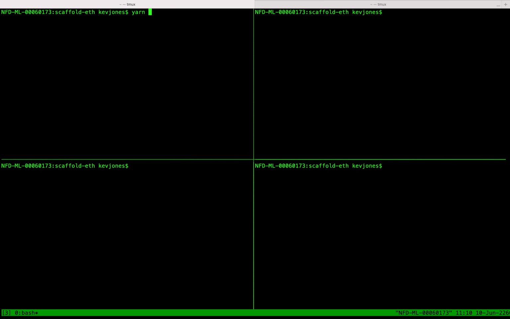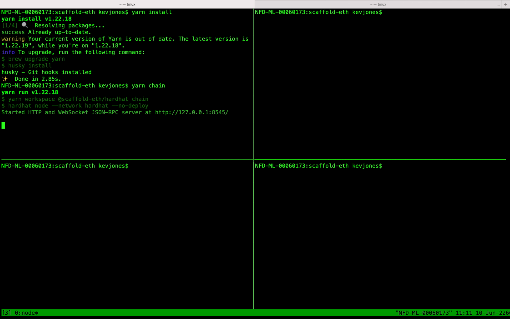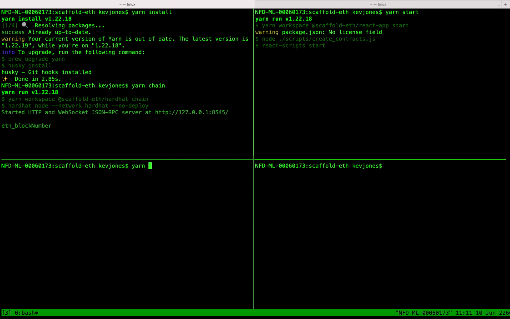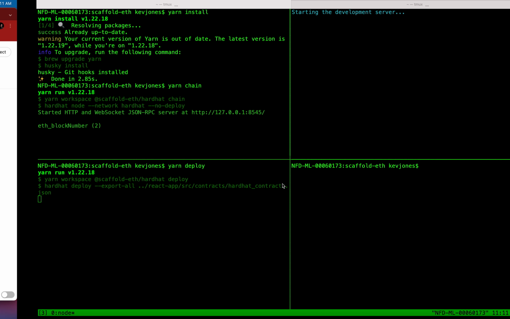To review, you need to check out the directory using git. You do a yarn install, which is going to install the dependencies. You're going to do a yarn chain to spin up your Hardhat chain using Scaffold-ETH. And then in a new window, we need to run yarn start, which is going to essentially spin up React. And then we're going to do a yarn deploy to actually deploy our application. So we'll give that a second to spin up.